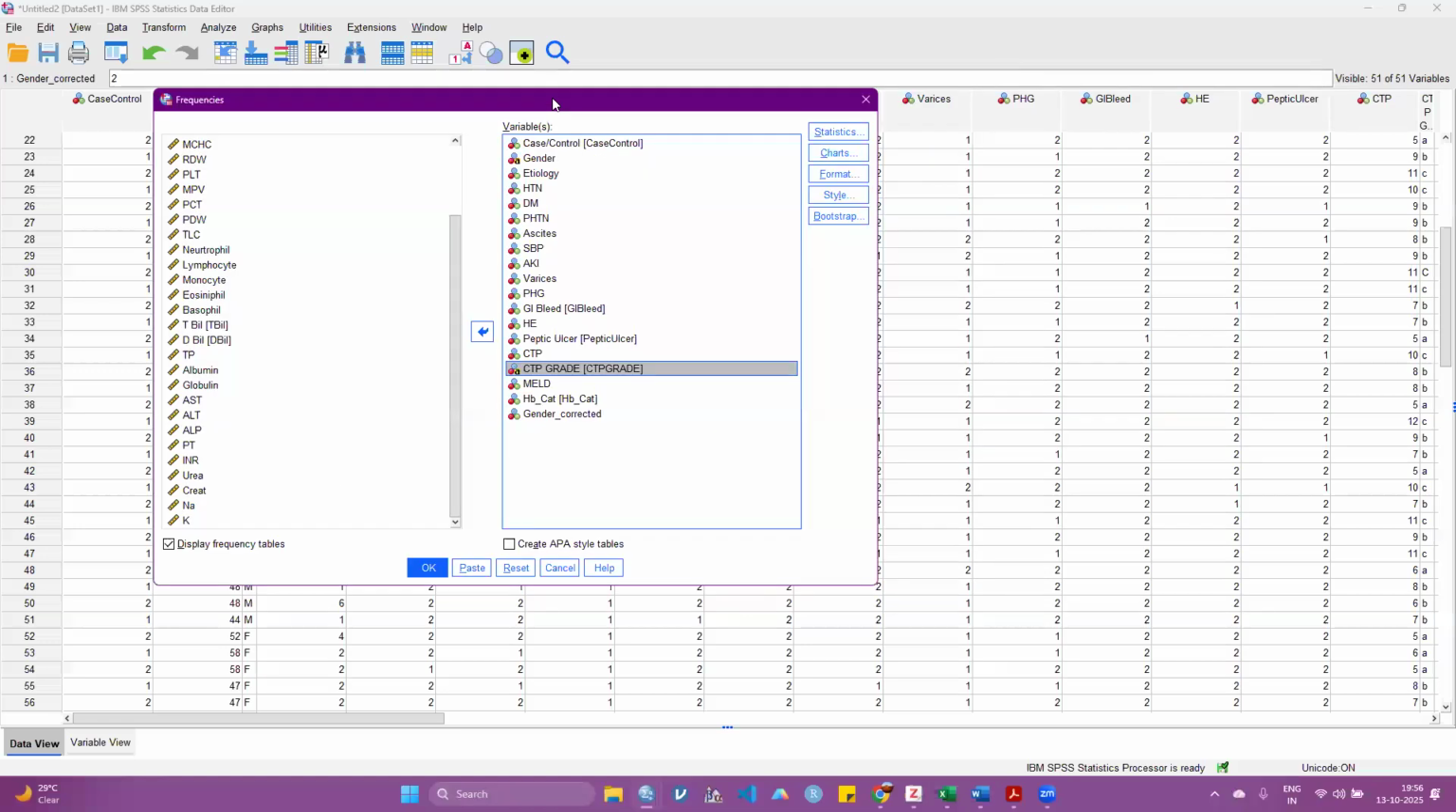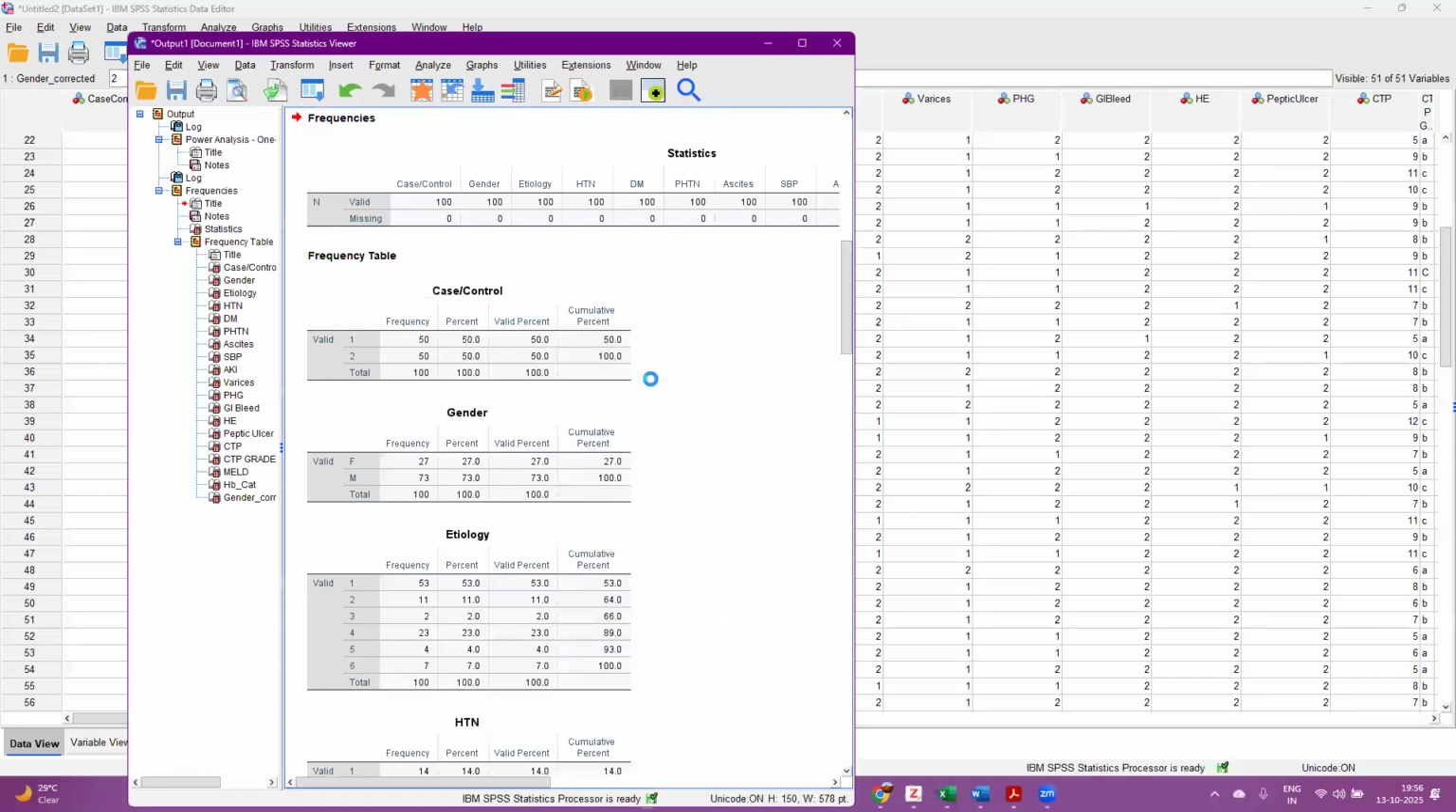Remember, the most important part now, we are analyzing data in the descriptive format, just for the categorical data. So no need to touch all these five options. The most important part is the display frequency table. This is the most important part for categorical variables. Now click on OK. Now see, the entire output comes up.